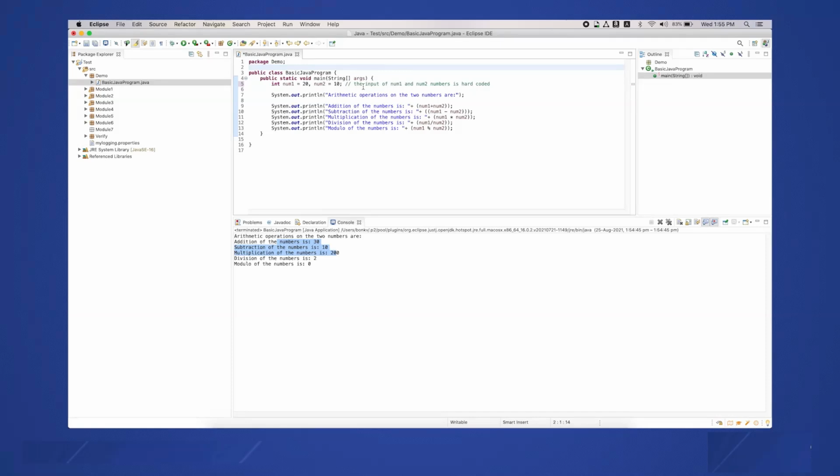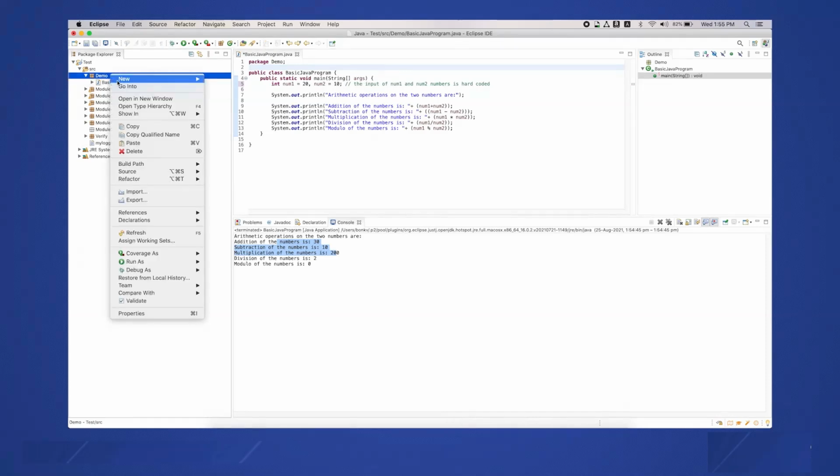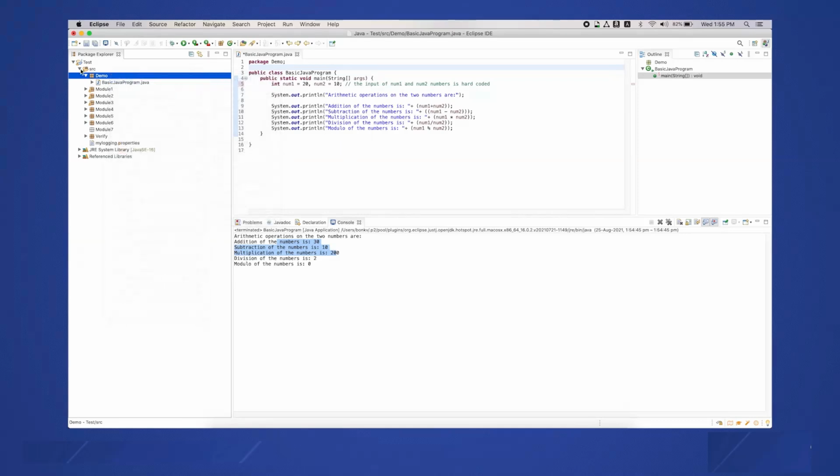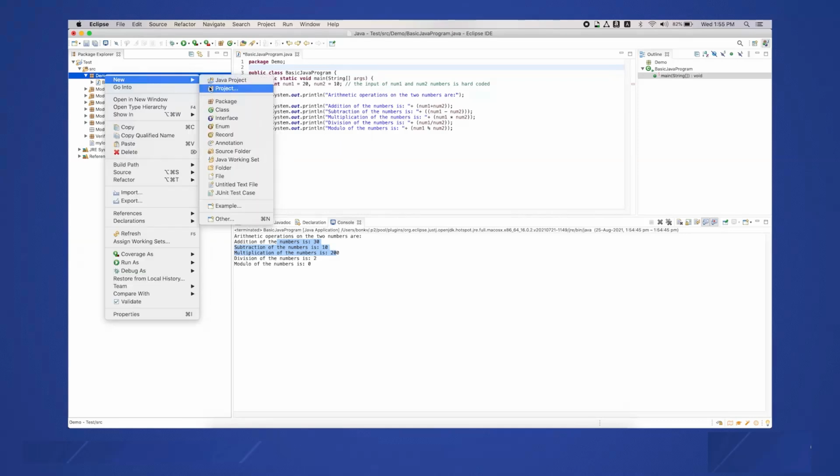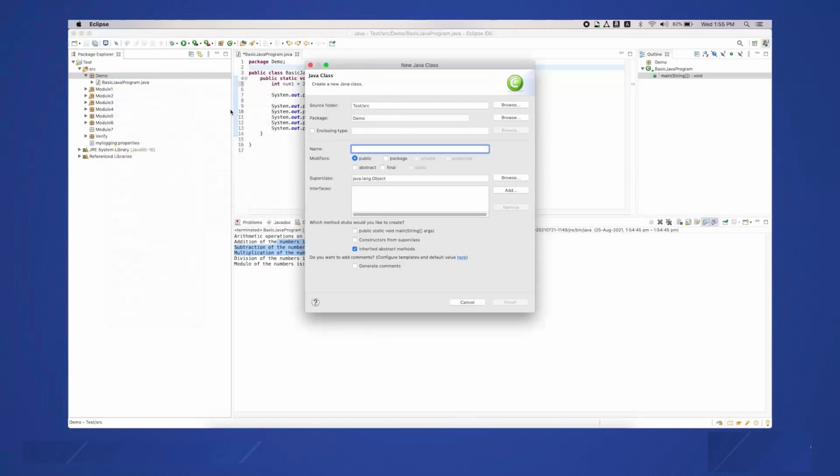So I'm just changing this program, or let me put it in another program for you. I can say new class. I am saying basic Java program v2.